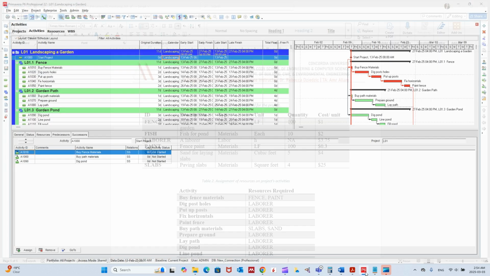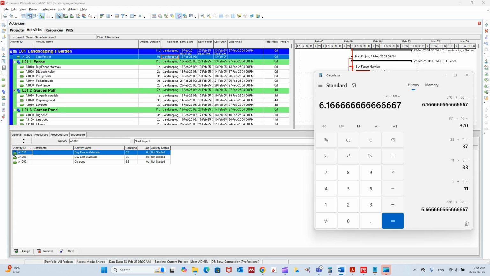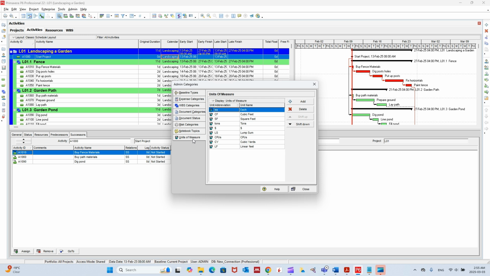So let's go to Primavera. Here we go. And then using admin categories, if you go to unit of measurement, we want linear feet, we have it. We need each, we have it. We need the hours, which by default is there. We need the cubic feet and square feet.